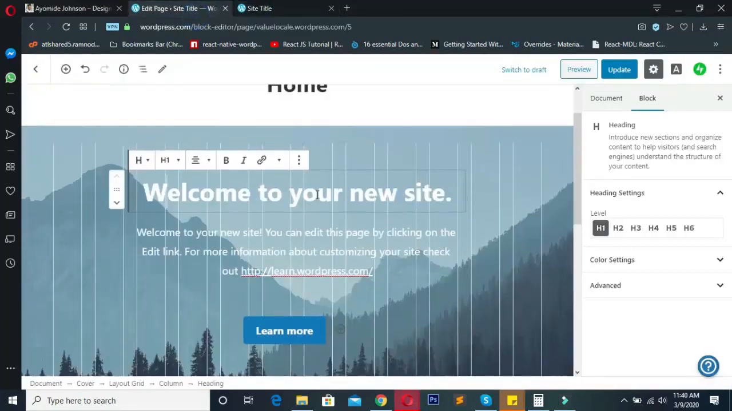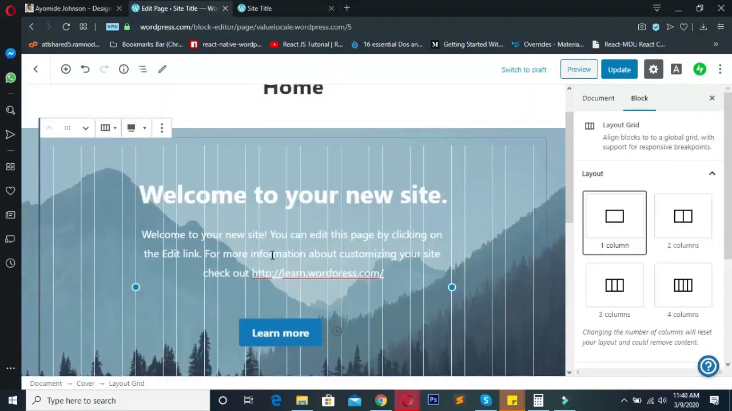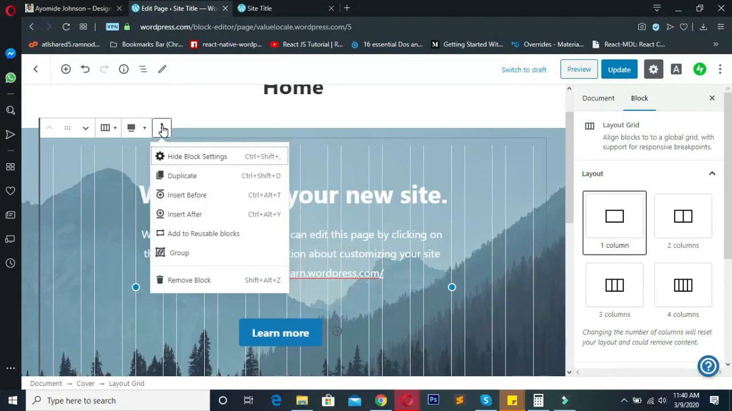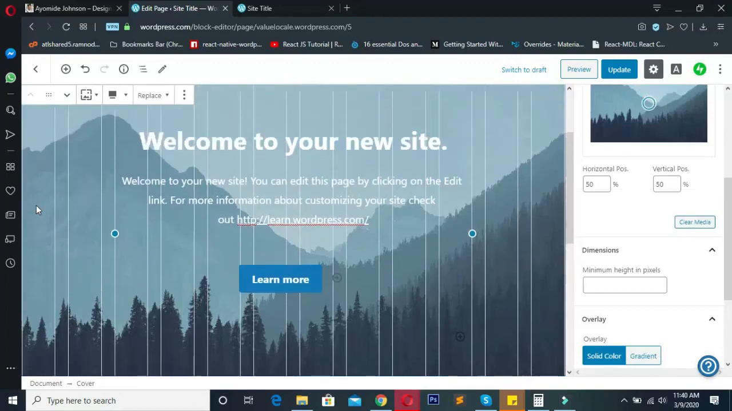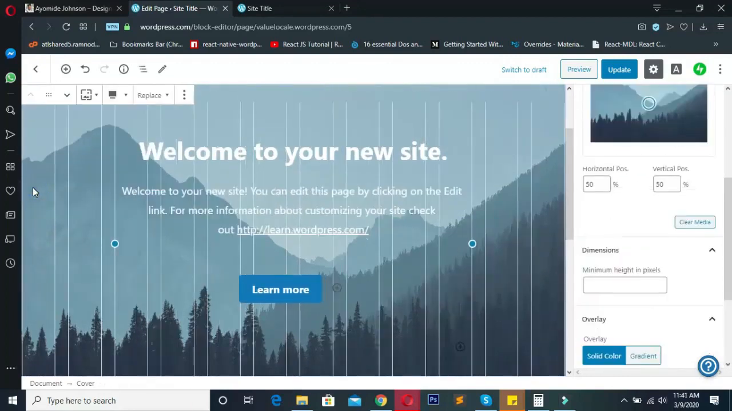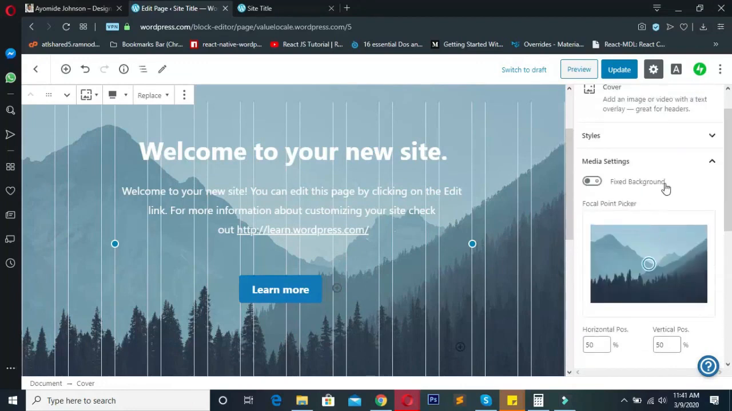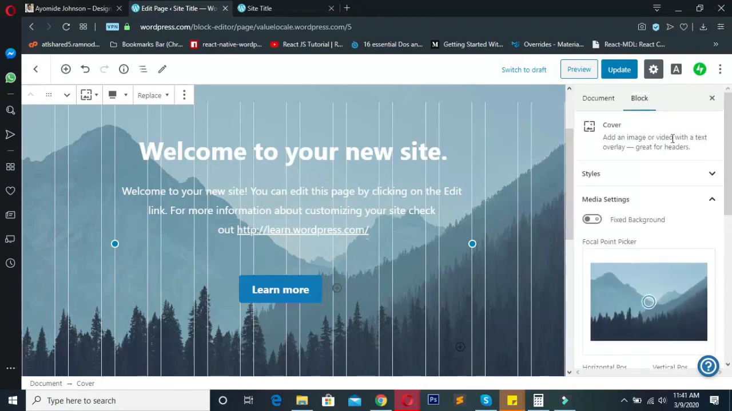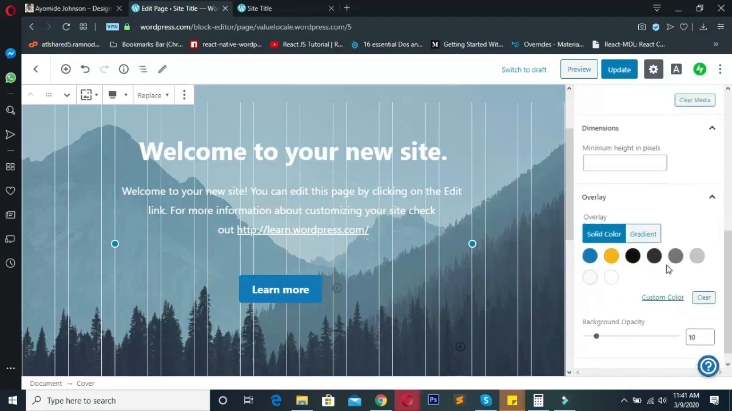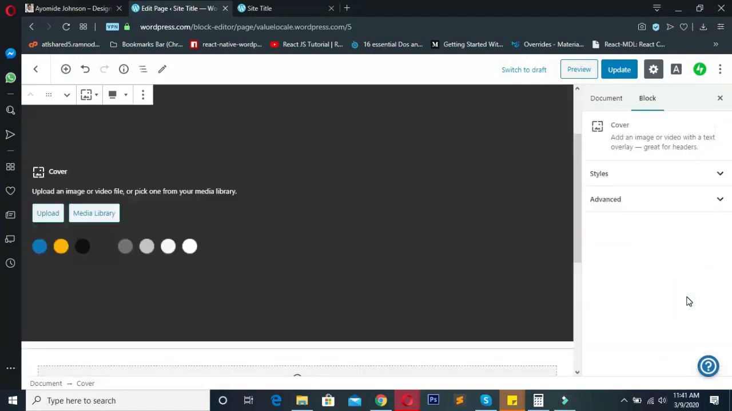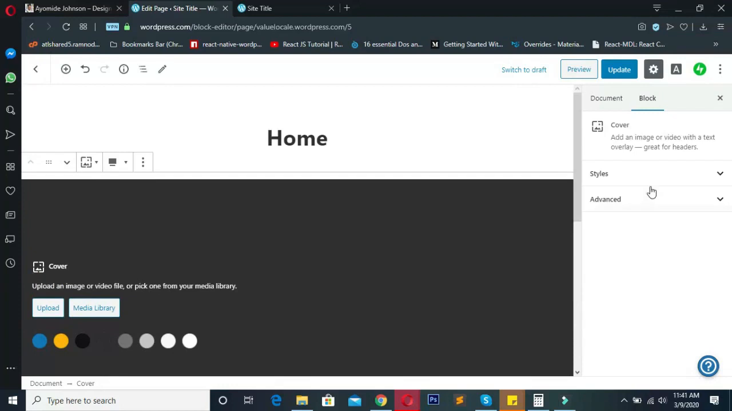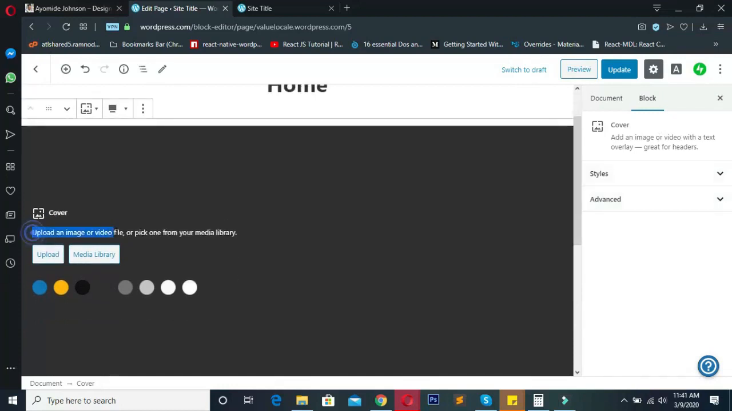So next thing I'm going to do, I want to edit this background image. All we need to do is to come here, just click somewhere outside, so you should be able to identify. When you come to this side there, you will see the background showing up here. So now what we want to do is to change this background. I'm just going to click on clear media here, so that will take it away. Now it says upload an image or a video file, or pick one from your media library. So I'm going to upload a file, so I'm just going to click on upload.